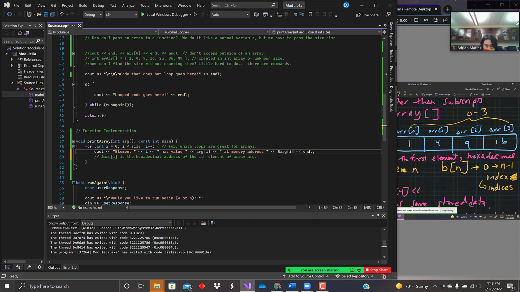Now, I have a hard time reading hexadecimal easily. So if I want to make it look readable to me, I can cast this as an integer. If I cast that as an integer, int arg bracket I shows us the address as an integer. Let's take a look at it and see what happens when we do it.